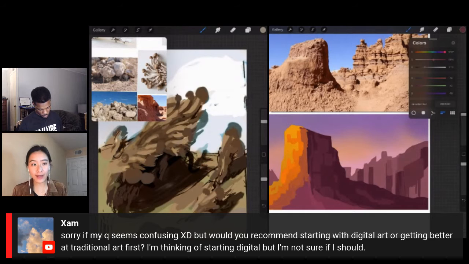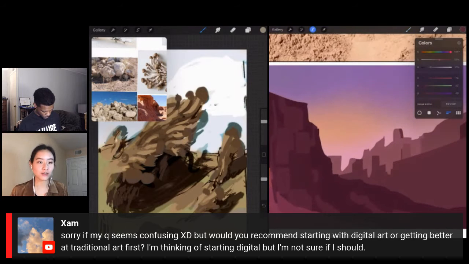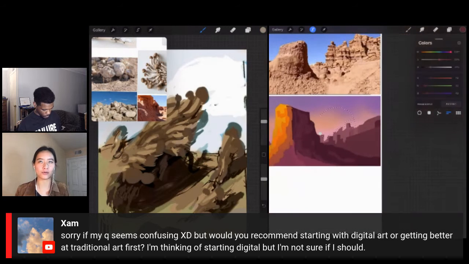Yeah, maybe it's old-fashioned of me to say to start with traditional, but you know what? You have to do both. So I think that you can start with digital, but make sure you get that traditional in your formative years. You don't want to be an expert at digital painting and then not be able to handle oil paint at all, like handle it clumsily.